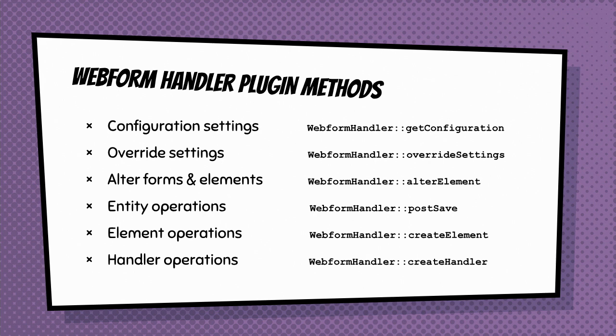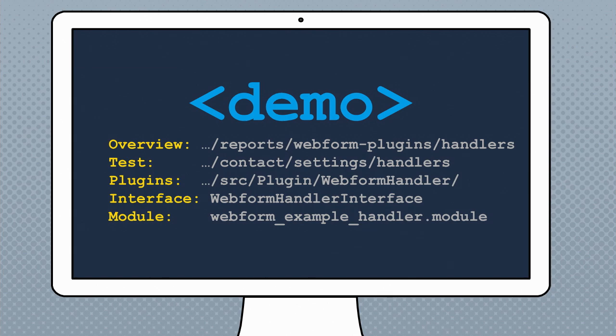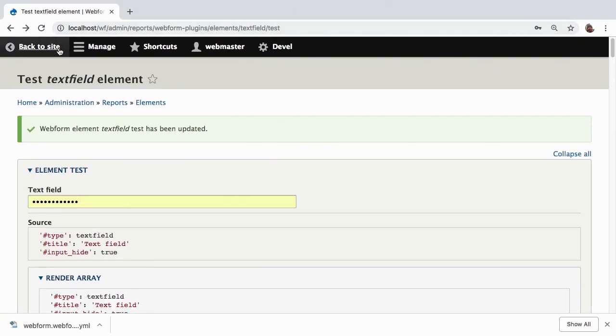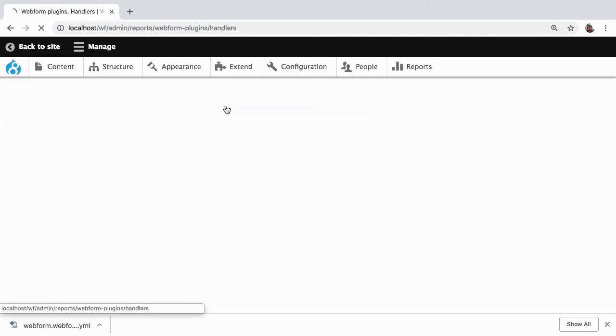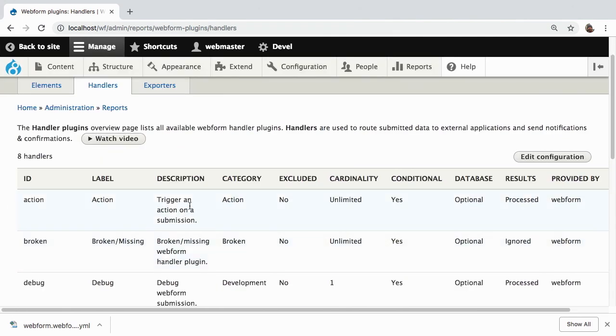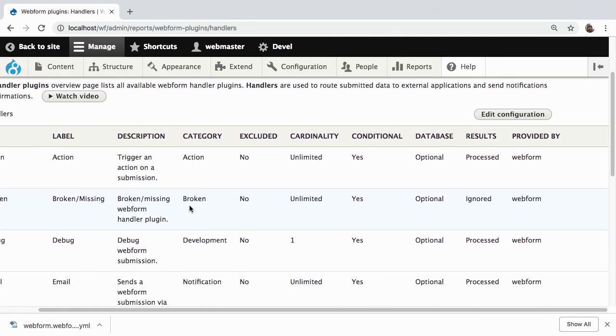And the admin view for this is a lot simpler than the element one, because it's really just listing out some minor details about each handler. For developers, there's documentation on it, but the two that I think are worth calling out: you can control the cardinality of the handler. A great example is emails. You could have unlimited emails sent out from a web form submission. But the debug handler, which just shows the data that's being submitted, really should only be added once to a web form. So that cardinality allows you to control that. If you have a custom handler doing a lot of stuff, you probably want to set the cardinality to one because you don't want to have someone accidentally execute it twice.